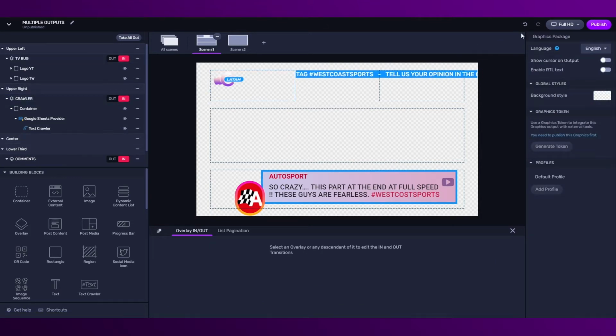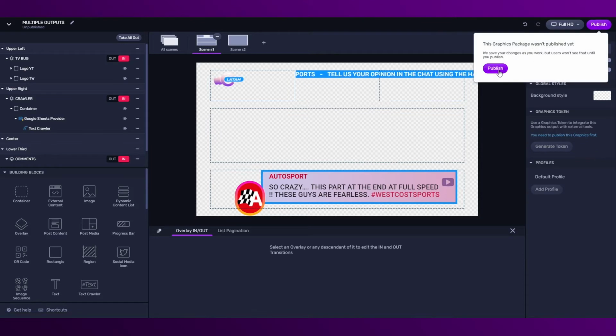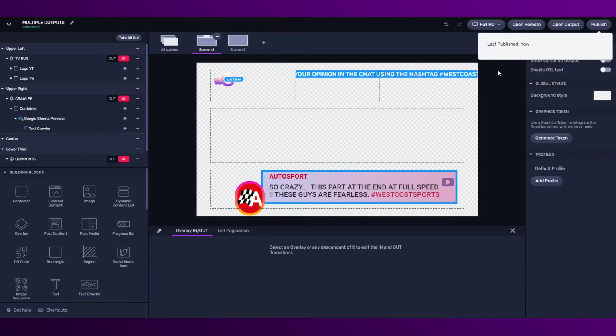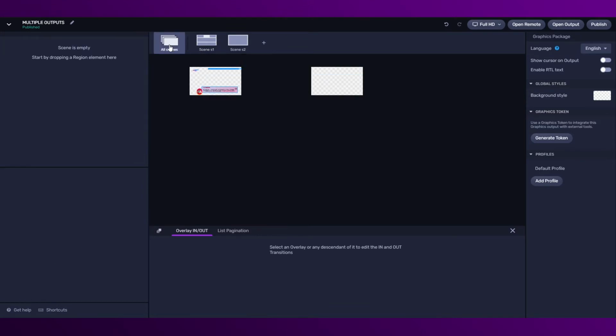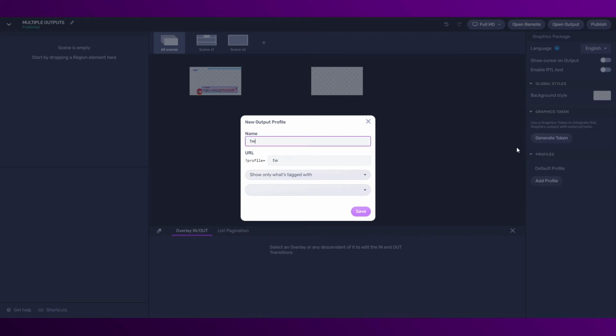So after finishing the graphics, we are going to publish it, and then we have our output. But before going to the output, let's go to all scenes and create our profiles. So click on profile, and let's create the tags.